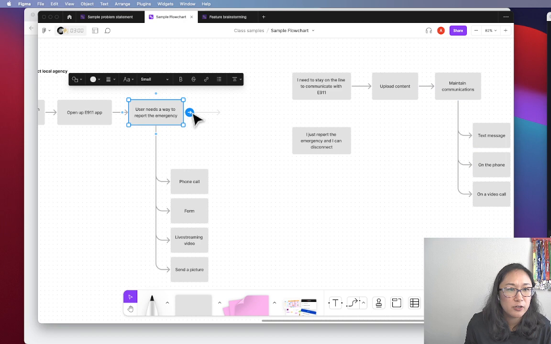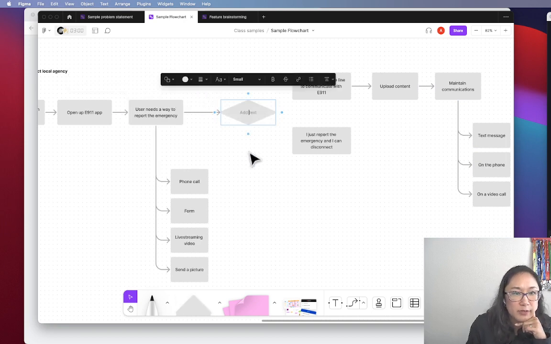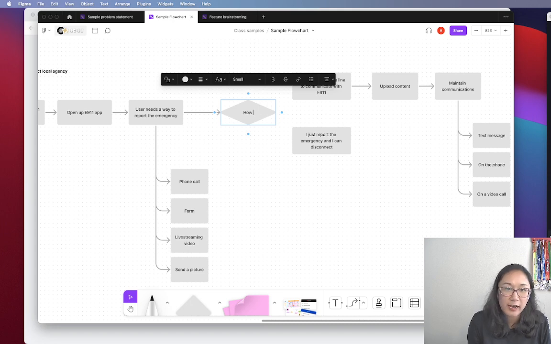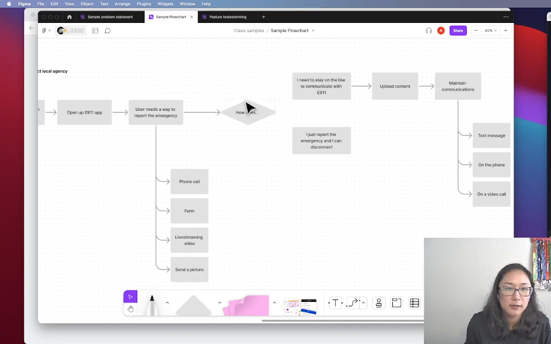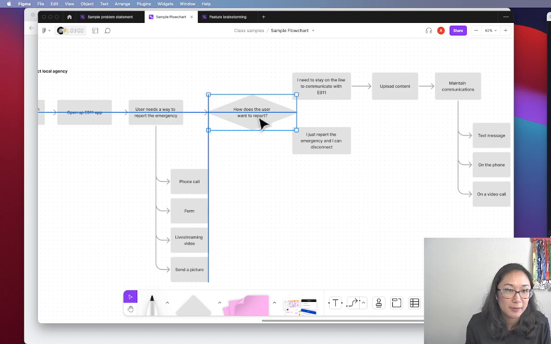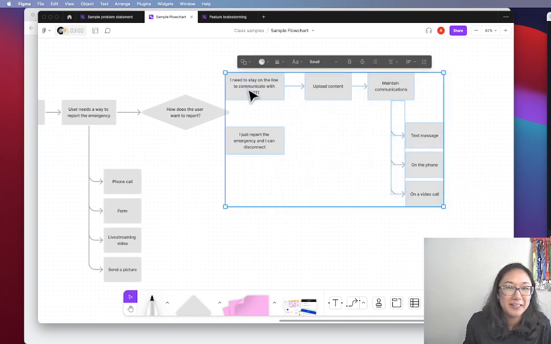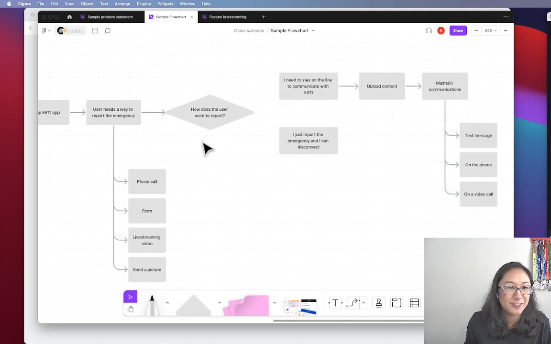So what we could do is actually pipe them to a decision. So, how does the user want to report? That doesn't all fit, so I'm going to make this bigger. There we go. Looks a little goofy, but you get the gist of it. So how does the user want to report? So there's our first decision.